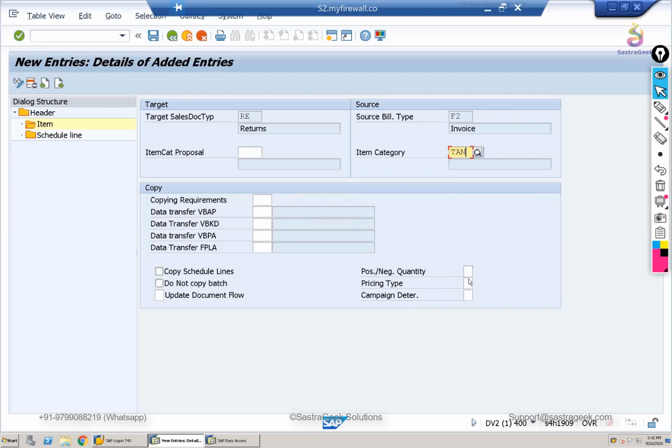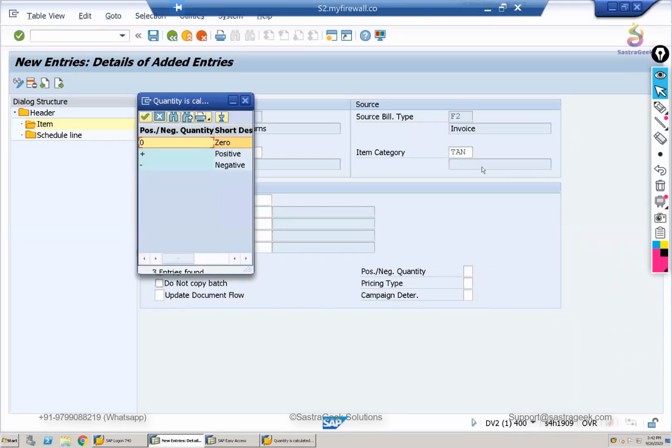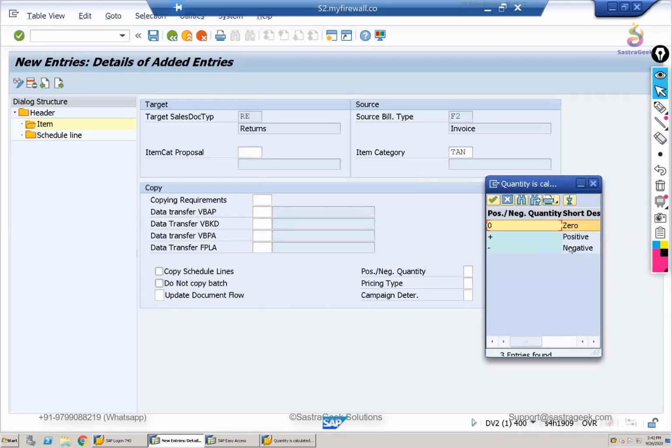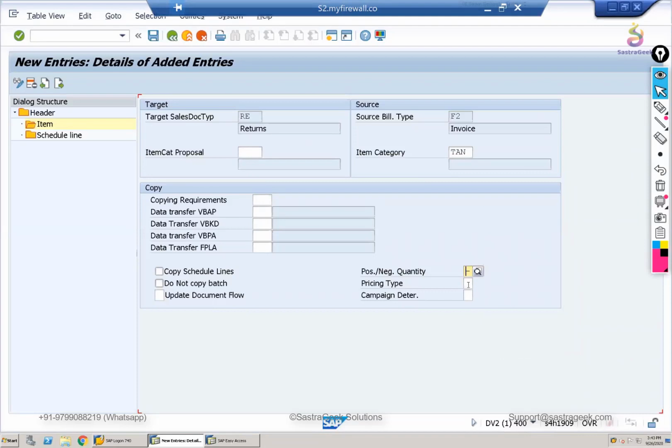Now here you will see the fields are reduced a bit because the amount of controls from the billing to the return order copy is very limited. So for example, positive, negative quantity. Now question, what symbol will come here in this scenario which I'm trying to set up? Negative. Correct. Negative. What pricing type should I select?